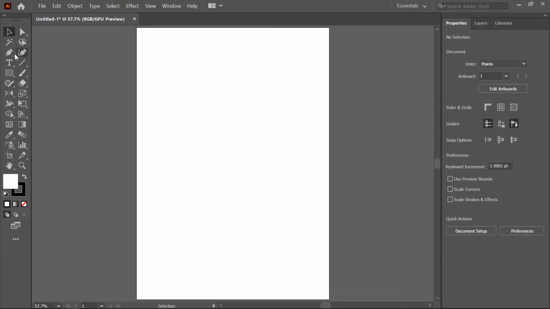The pen tool is available here on the toolbar. I right click on this to expand other tools in this group. The other tools are add anchor point, delete anchor point and anchor point tool. I click on this small arrow to pull out this tool from the group and place it here.